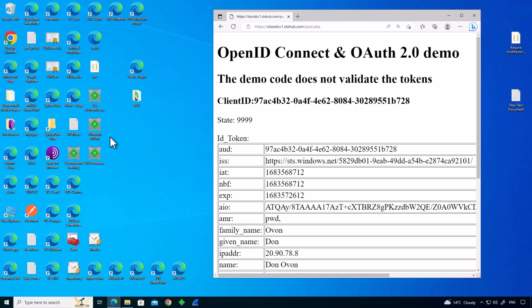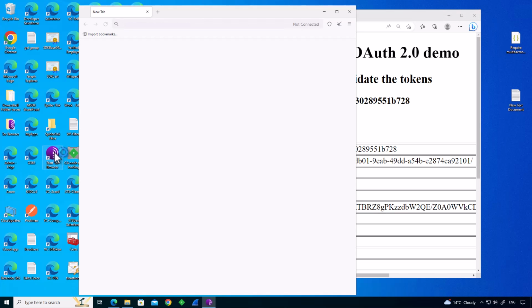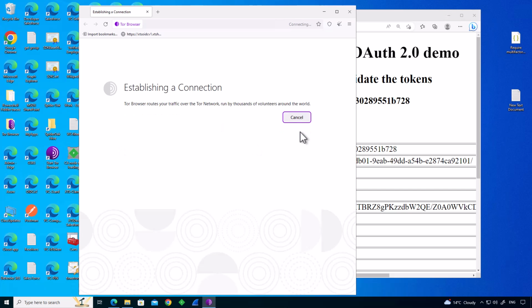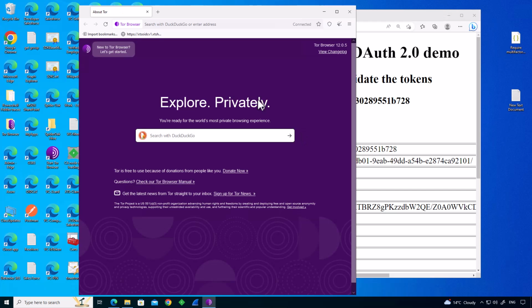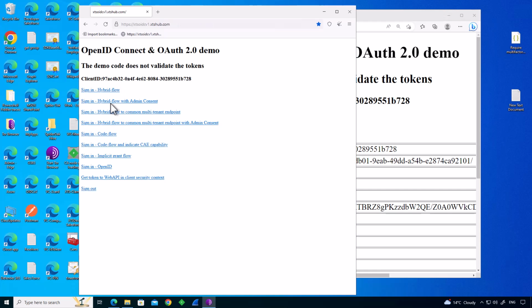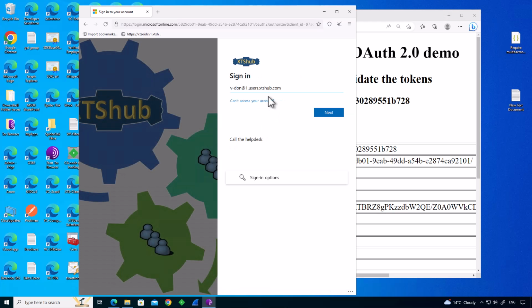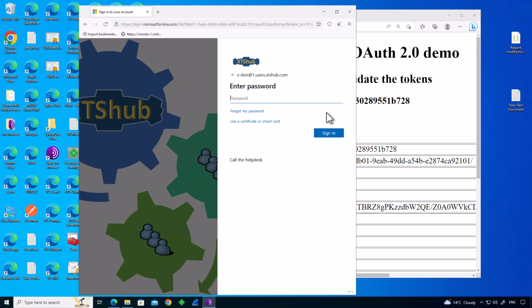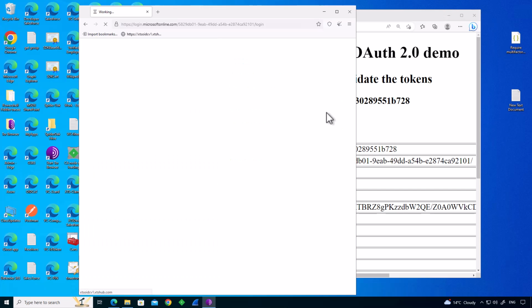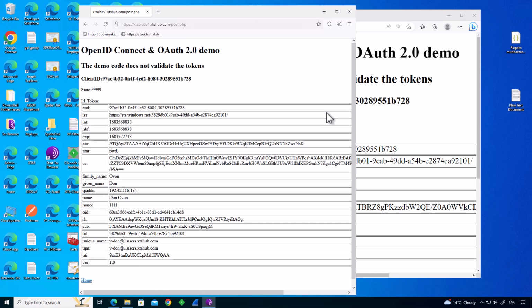So if I go to OIDC v1 using a Tor browser, I will actually end up coming from an anonymous IP address. So let's go off there. And I'm going to go in as my user Don again. And if I can remember what I reset his password to, that would help. So that's good. Okay, so we're in as Don, and that was successful.